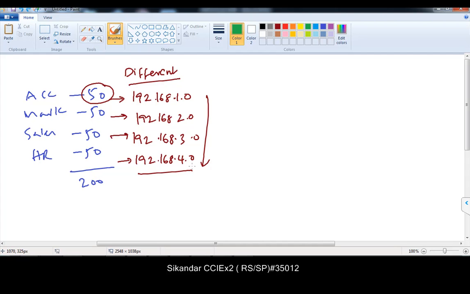So we got our requirement fulfilled, but at the same time we are wasting a lot of IPs. If you take this example, I'm using a C class network, which supports 256 addresses. In that, I'm using only 50 hosts, which means around 206 addresses I'm simply wasting. Similarly, the second requirement is the same, the third is also the same, and the fourth is also the same.